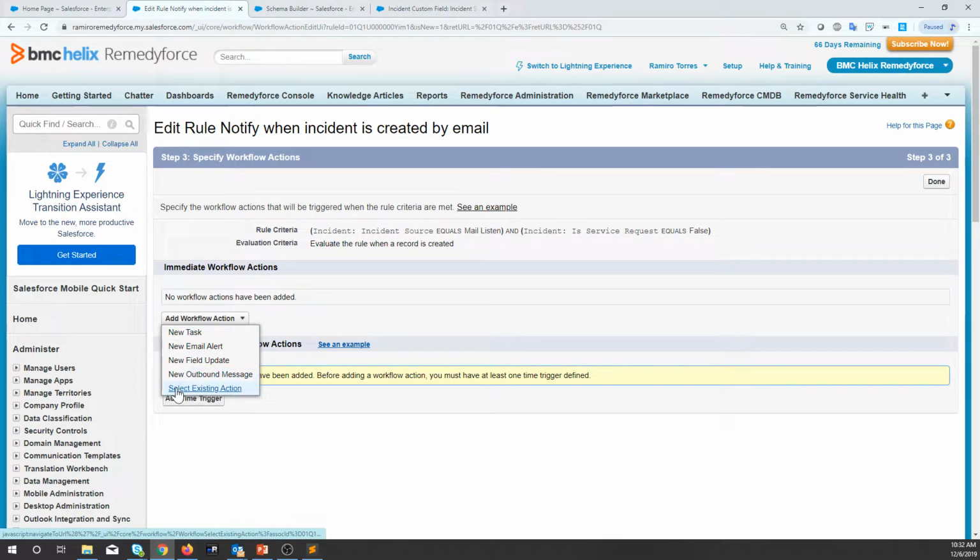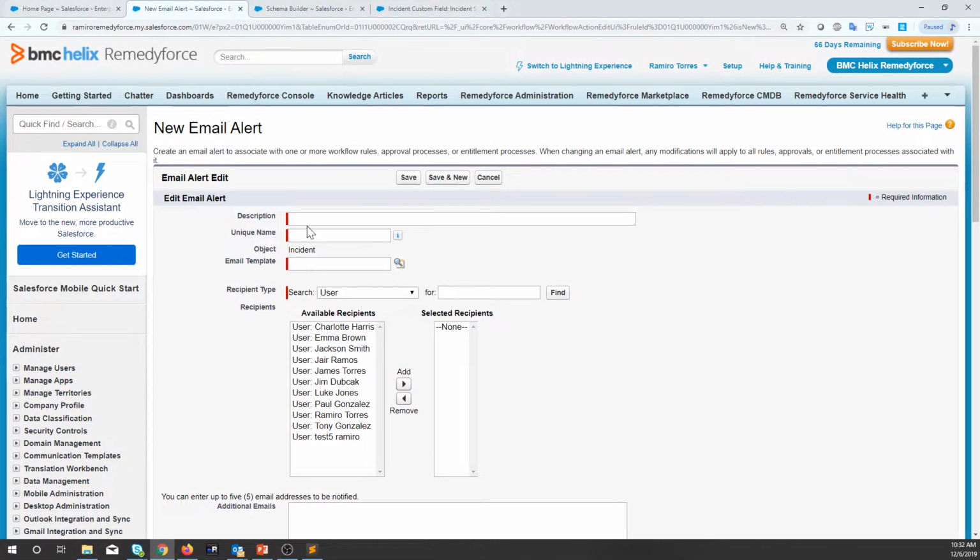If you already have the email alert created, you can go for this option and select it directly. If you don't have the email alert, just click on new email alert, and let's choose a name. So it's going to be incident created by email.